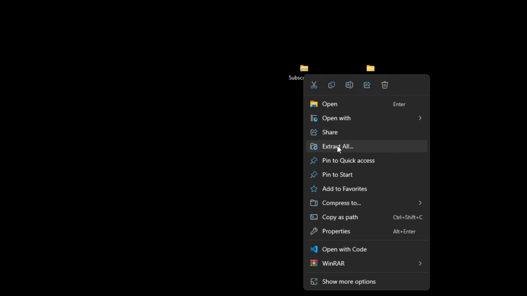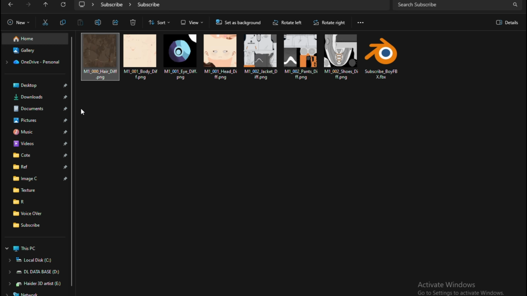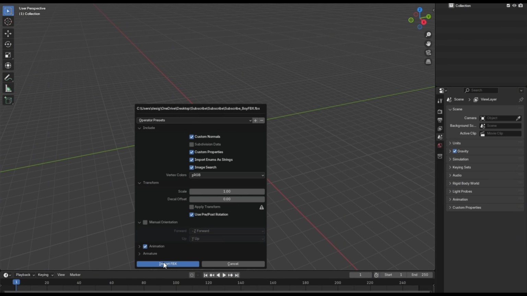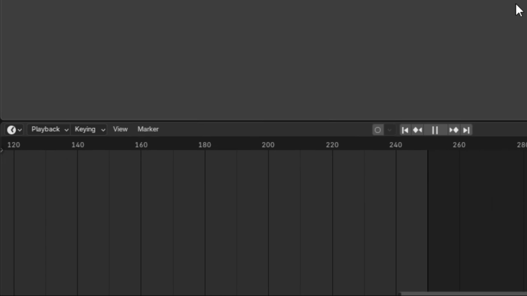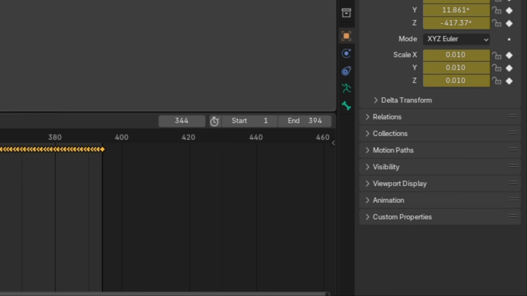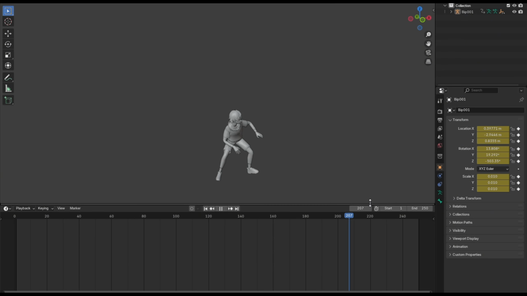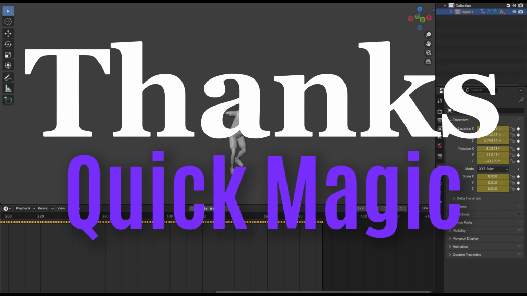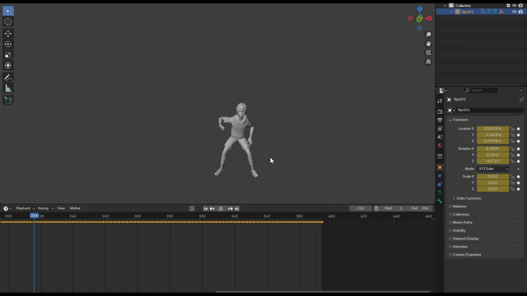Now, let's open the zip file we have just downloaded. Extract it anywhere you want and open the folder. Inside, you will find all the textures along with the fully rigged and animated FBX character. Now jump into Blender and simply drag the FBX into your scene. Set the timeline to the last keyframe, and that's literally it. In under 3 minutes, we have created a fully animated dance video. Huge thanks to Quickmagic for making this kind of technology so accessible.